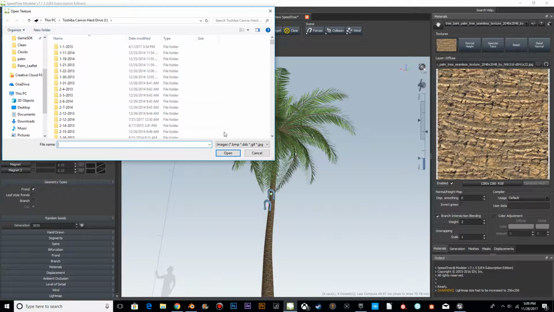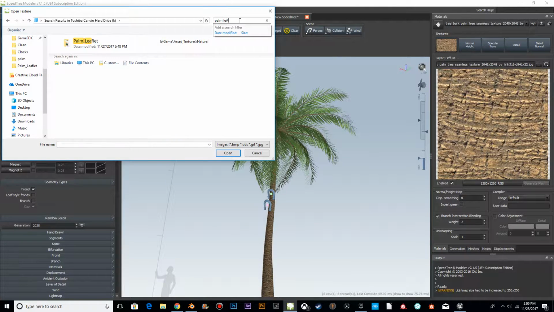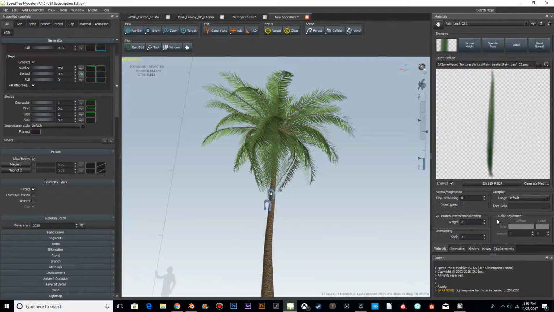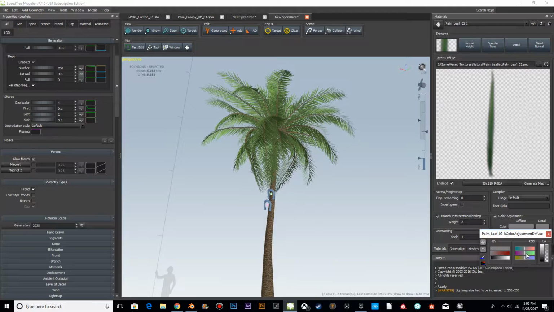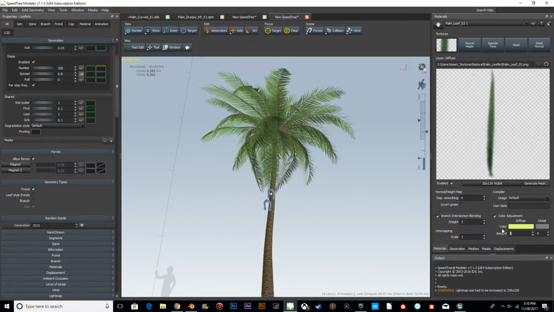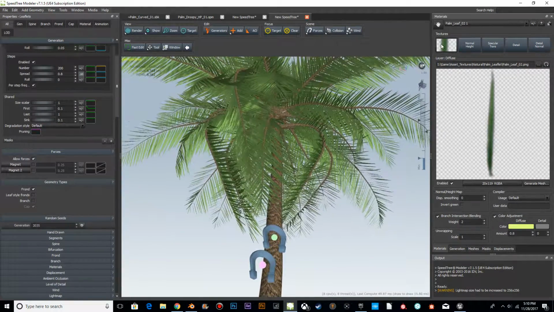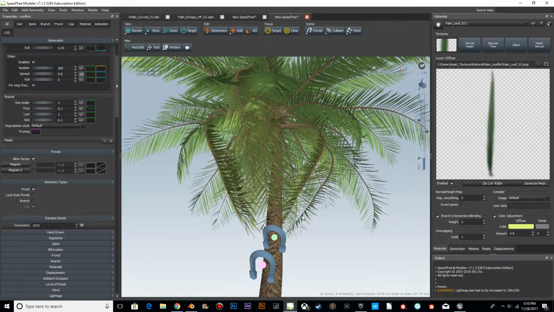So let's add in my palm leaf again. Palm leaf 02. And this time I'll make the color different. So I'll drag it all the way to the right and make it yellow, more yellow than it was, like a lime color. Make the amount 0.8 and bring it into the leaves, into the scene, like that.